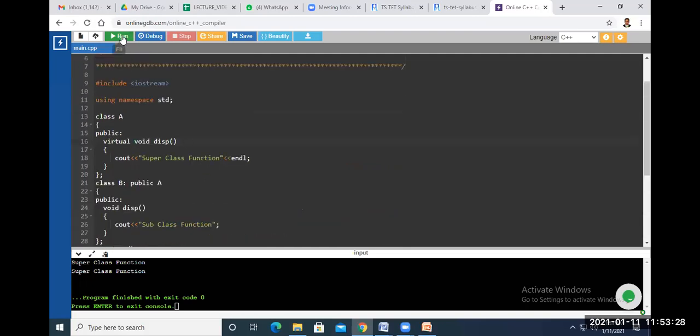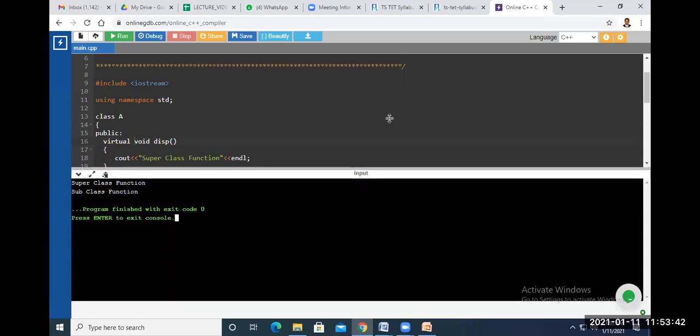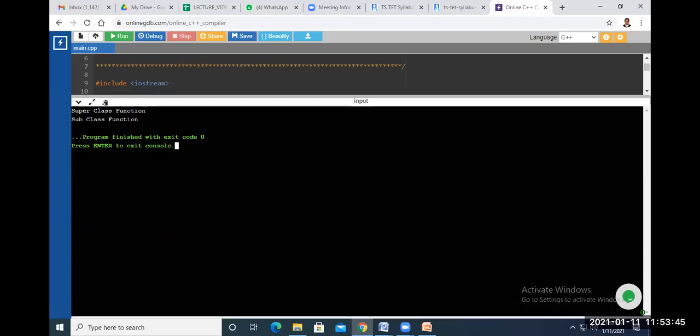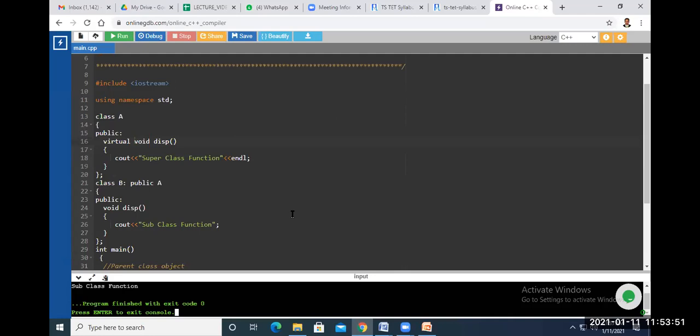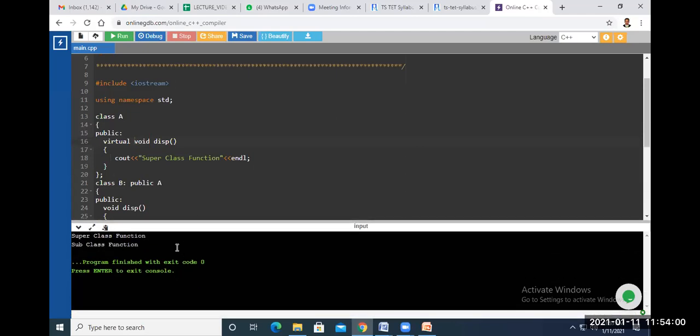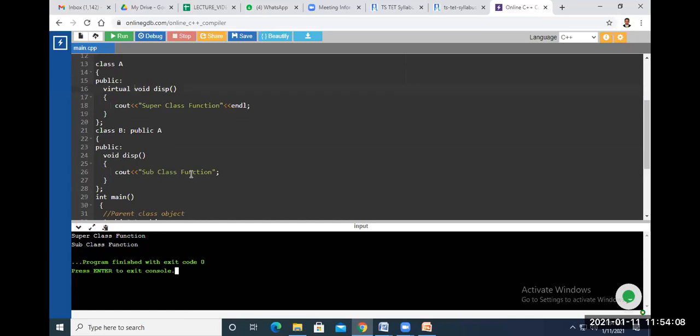Now you can see I added the virtual here. Now which versions are called here? Now you can see the output. What is the output now? Superclass function and subclass function. Now the definitions of the classes, that is the base class function definition and the derived class function definition, are perfectly called now. Yes? Yes or no? Yes, sir. Okay. So this is a perfect implementation of runtime polymorphism here.